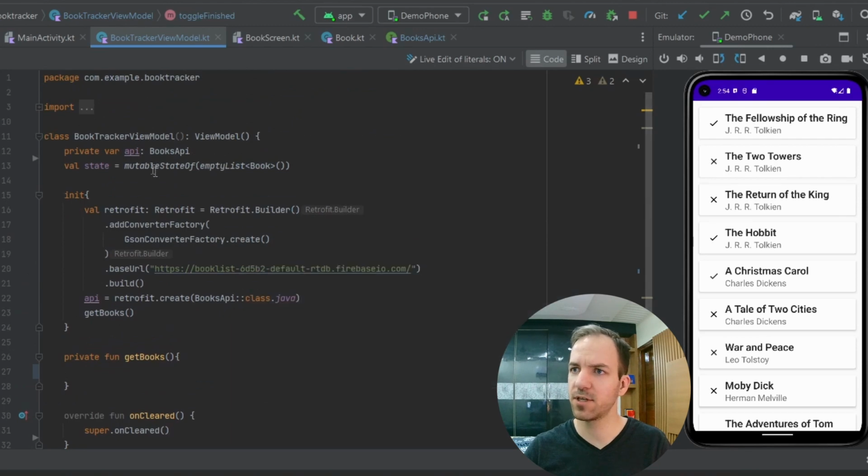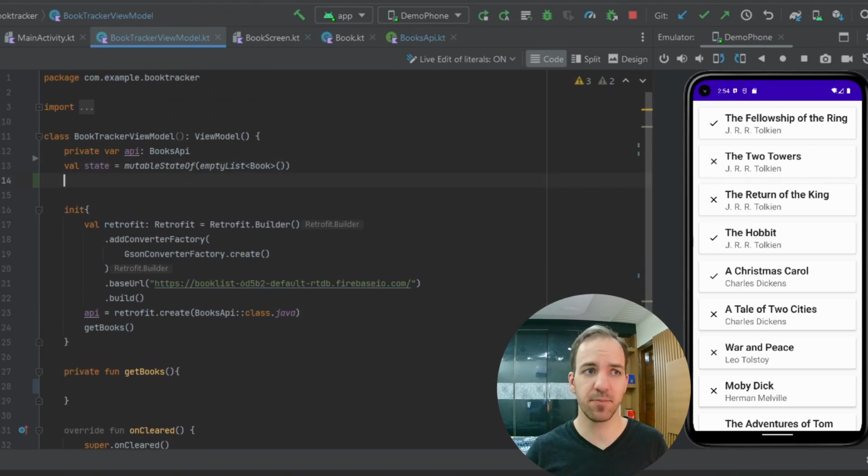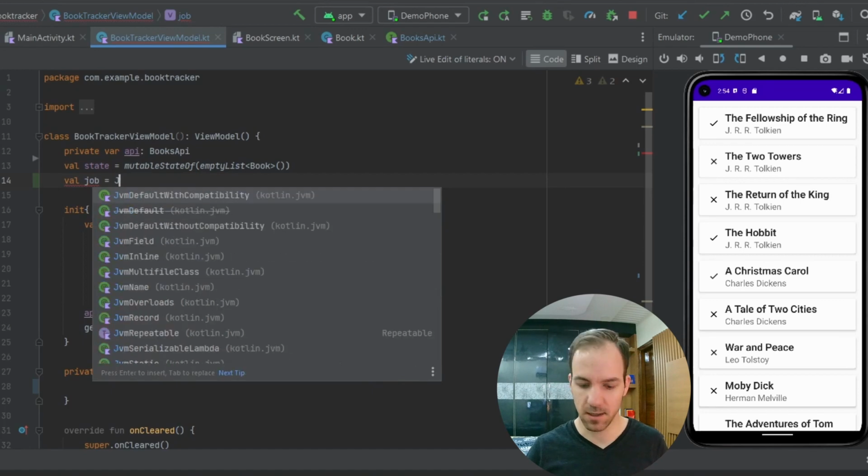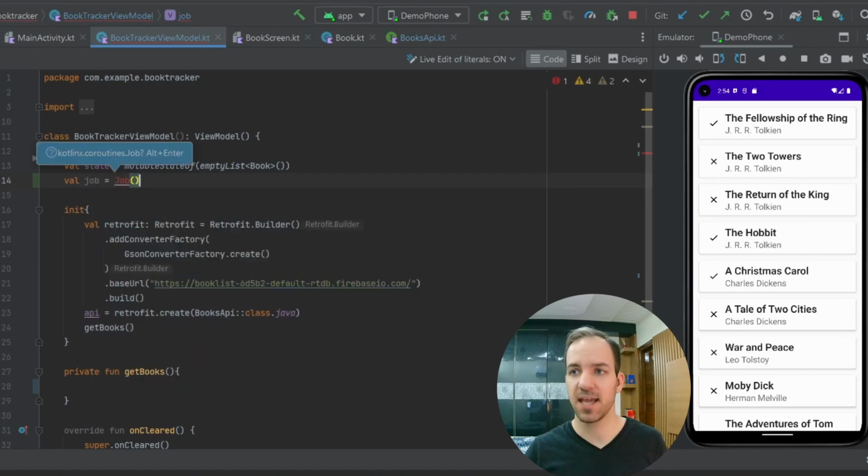Let's go up to the top in the view model, and I'm going to add a couple of variables up here. The first one we're going to need is a job, and we're just going to set that equal to a job object here. And that is something that we can use to cancel our coroutine whenever we need.